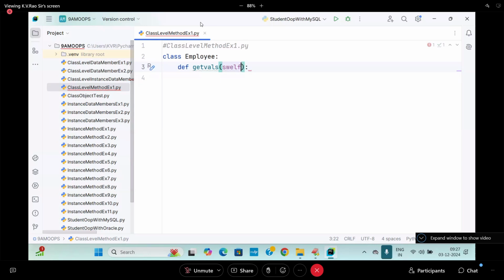Now I'm going to mention it here: cls, class level method. You must write it. What does cls contain? What is self, you tell me? What is self? Do you know it? What is self? I said three points yesterday. What are the three points?